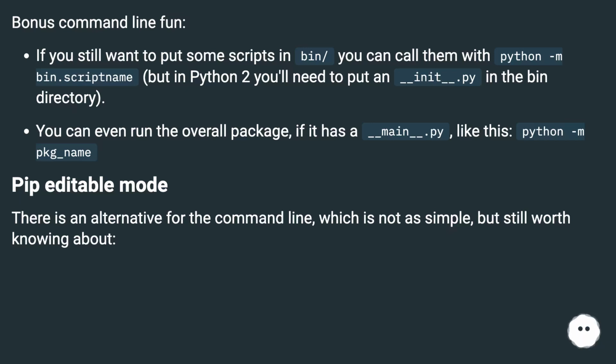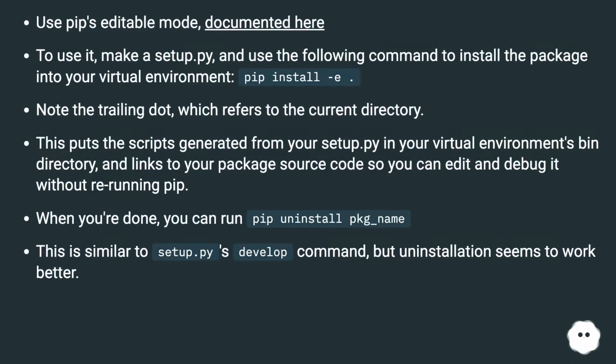Pip editable mode. There is an alternative for the command line, which is not as simple, but still worth knowing about. Use pip's editable mode, documented here. To use it, make a setup.py, and use the following command to install the package into your virtual environment: pip install -e . Note the trailing dot, which refers to the current directory.